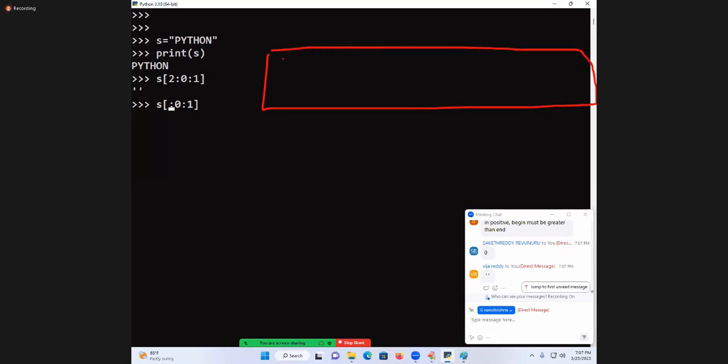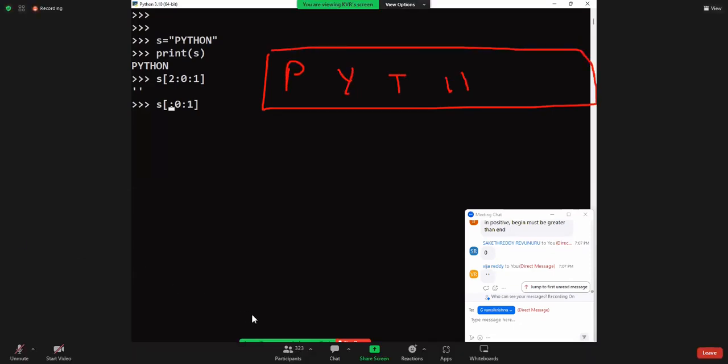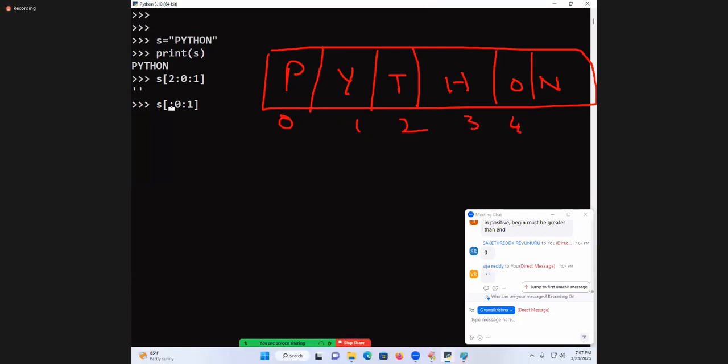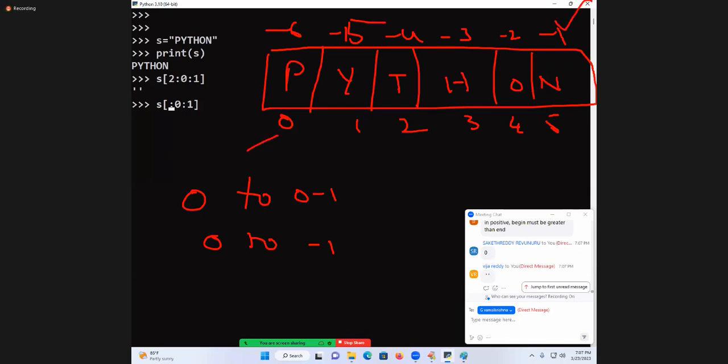My data will be like this. Again I am drawing. P-Y-T-H-O-N. What is my data here? 0, 1, 2, 3, 4, 5. Minus 6, minus 5, minus 4, minus 3, minus 2, minus 1. What is my point? No beginning. No beginning means which character? 0. That is the 0th character. 0th character to what? Minus 1. Minus 1 is on this side, 0 is on this side. What is that? There is no answer at all.